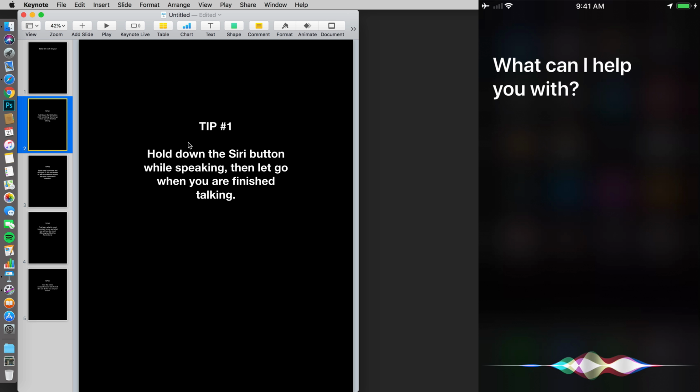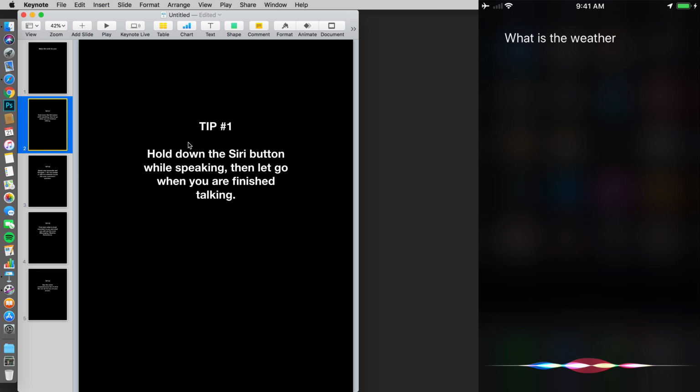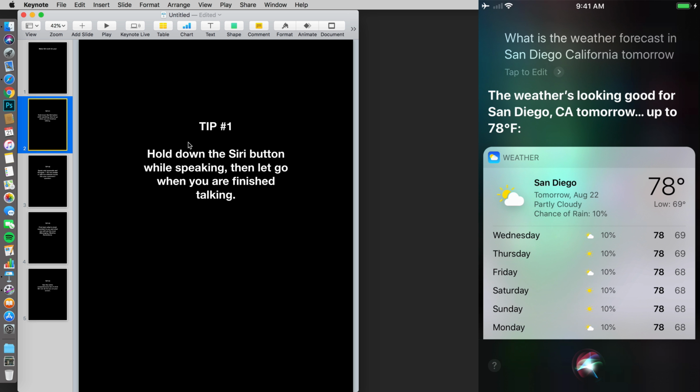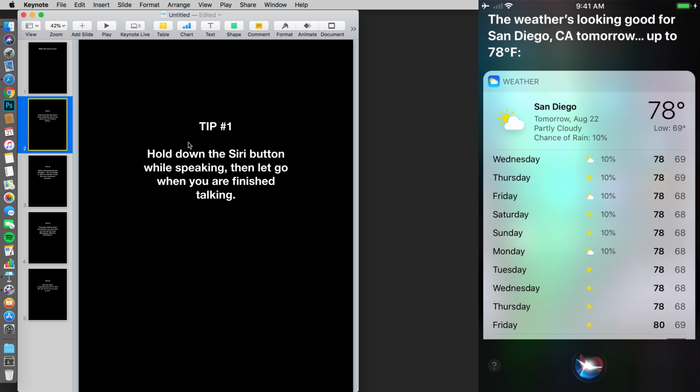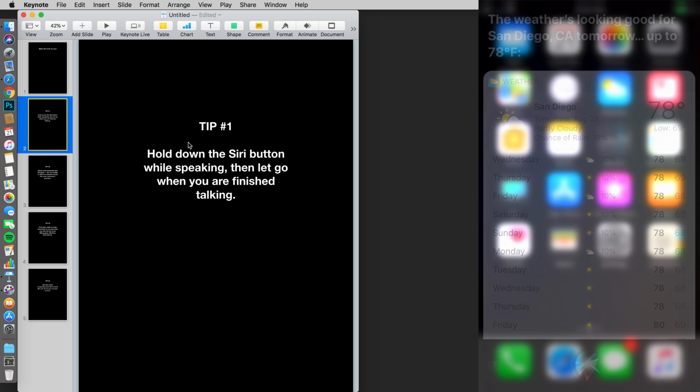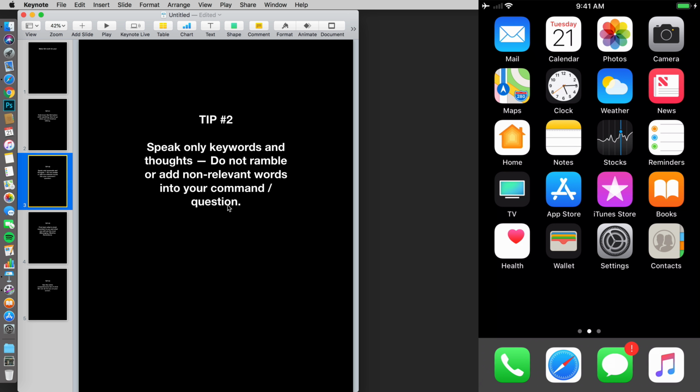What is the weather forecast in San Diego, California, tomorrow? Now I just let go. You can pause and pause and pause as long as you speak correctly and the keywords are there. That's wonderful. Hold down the button.